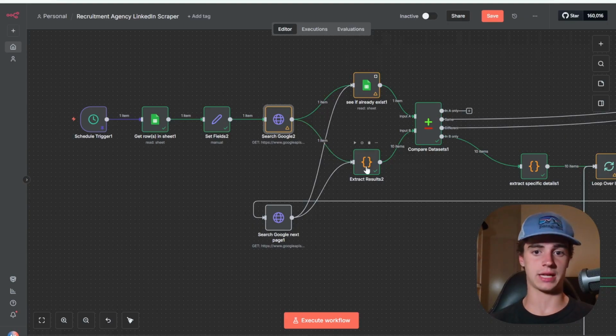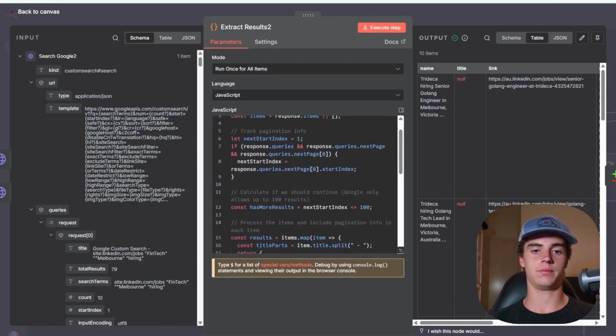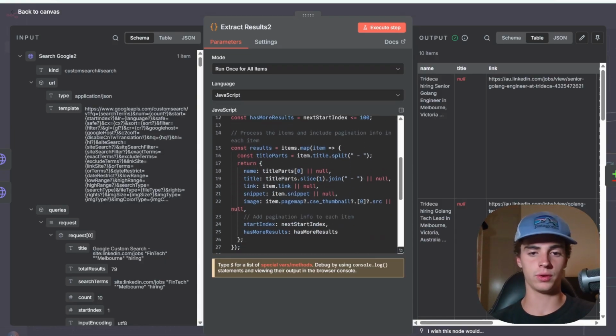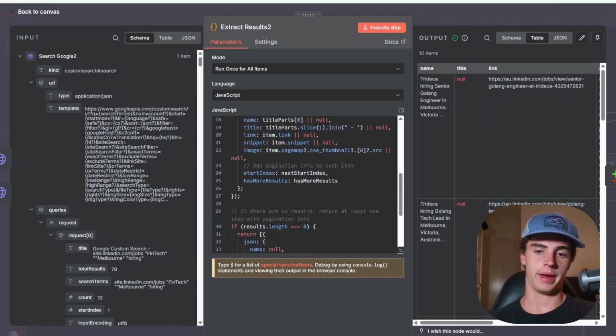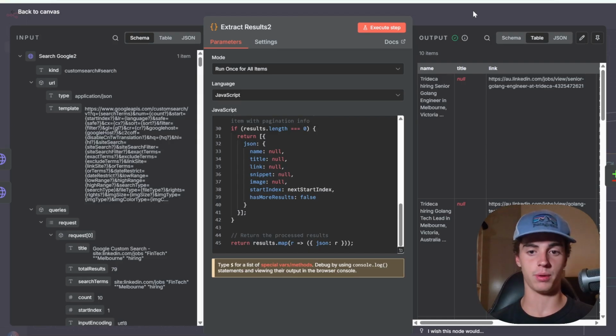Then we extract the results here. This is just a bunch of JavaScript. I'm going to scroll through it so you can pause, but yeah, I recommend, if you want to, just copy this actual base flow, not this bottom part.